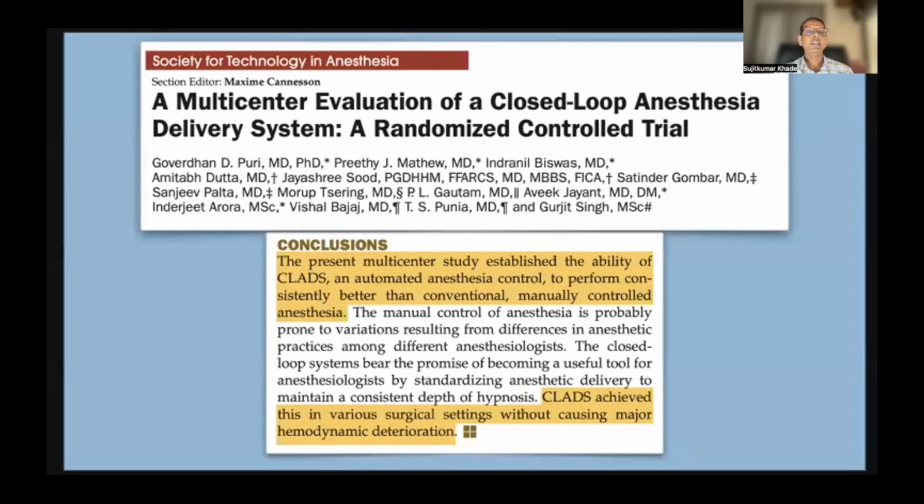This is a multi-center evaluation of closed loop anesthesia delivery systems. And it is important to note that this is a randomized controlled trial. This study established the ability of CLADS, that is closed loop anesthesia delivery systems, and automated anesthesia control to perform consistently better than conventional manually controlled anesthesia.